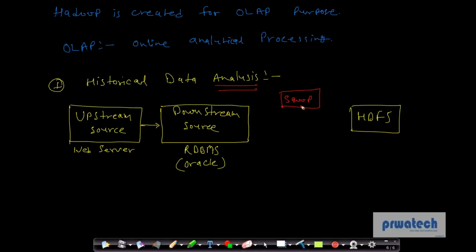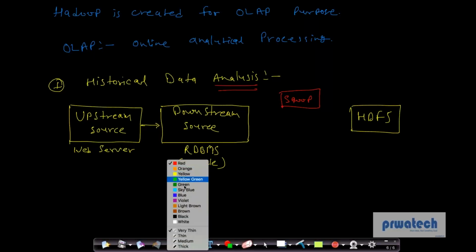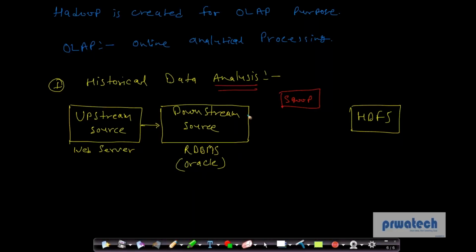Sqoop is one utility. For now, understand it as a utility which will extract information from here, just like an API. It takes data from here and writes to HDFS. So it's creating a bridge between RDBMS and HDFS. Here, this is my table, this is my file. So I'm converting my records from table to file. Then I will do data modeling, warehousing, and other stuff and manage that data.